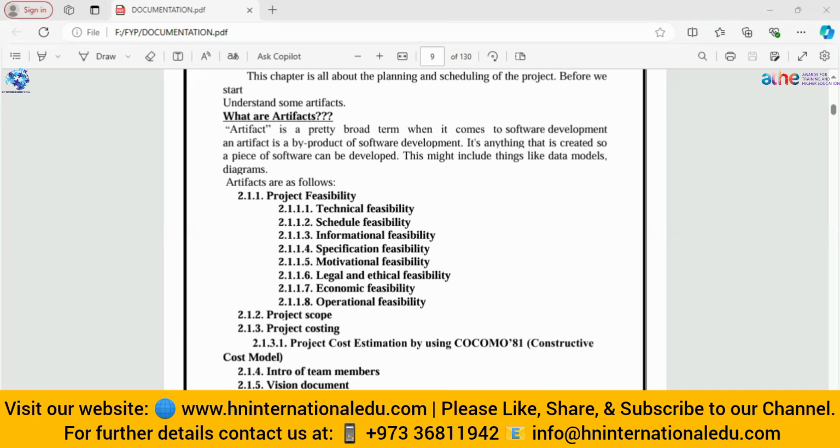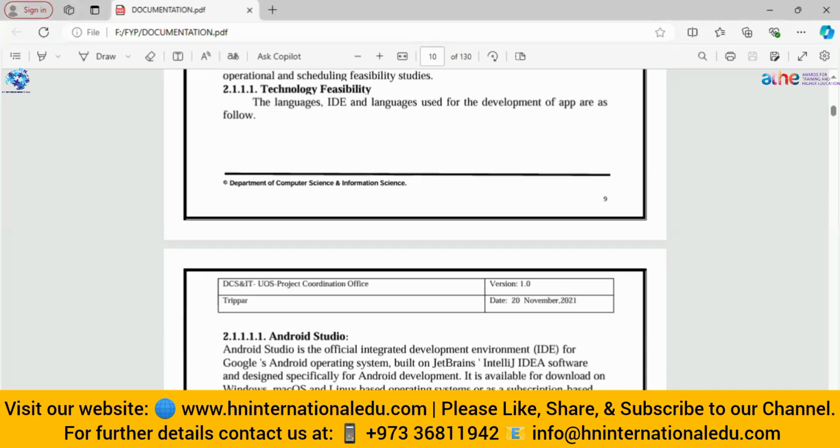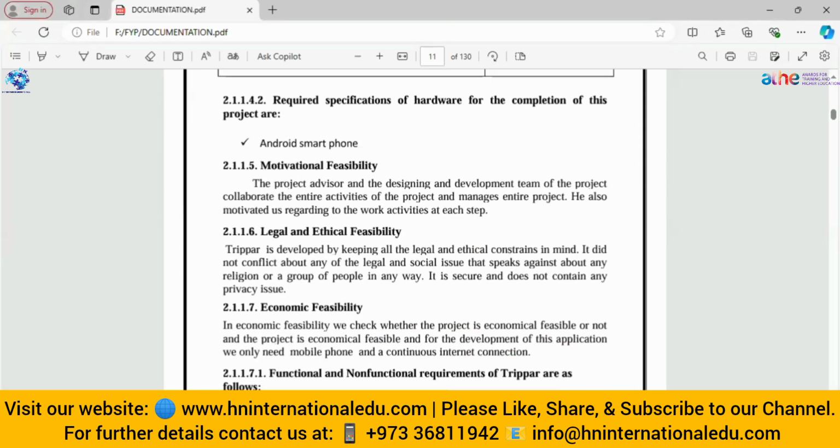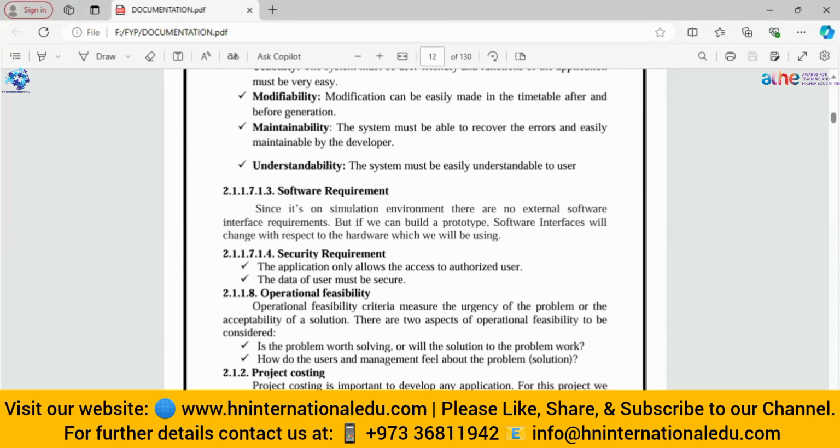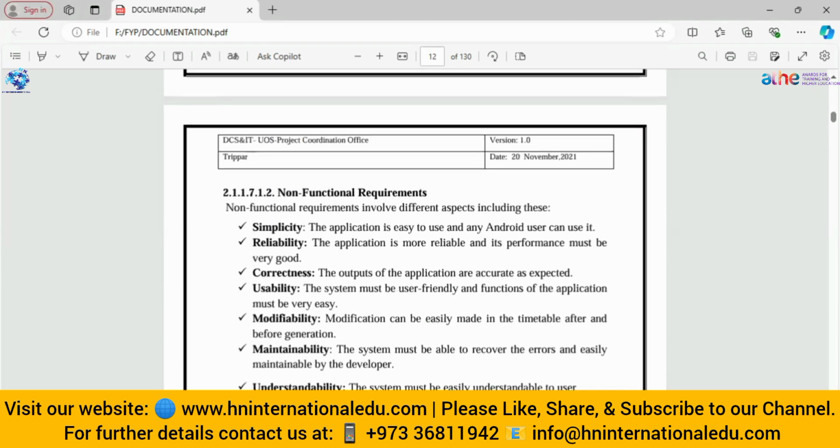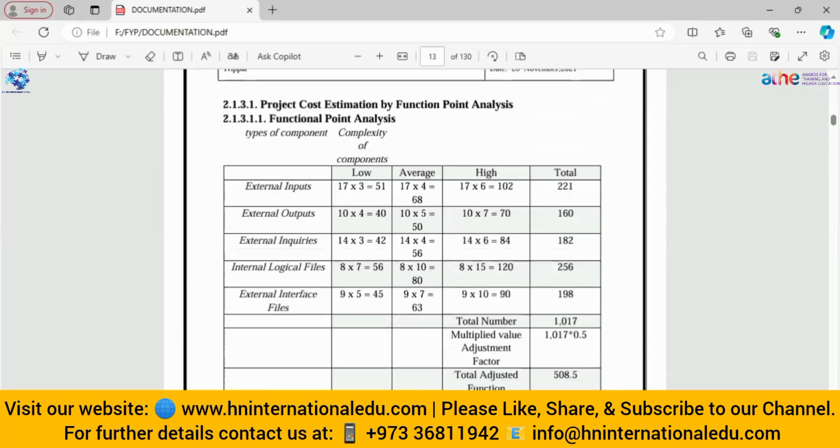What is a feasibility report? It means whether you can complete that project or not. We include every detail there. Then we also include the non-functional and functional requirements, which means the specific requirements of the project. We will include that here.